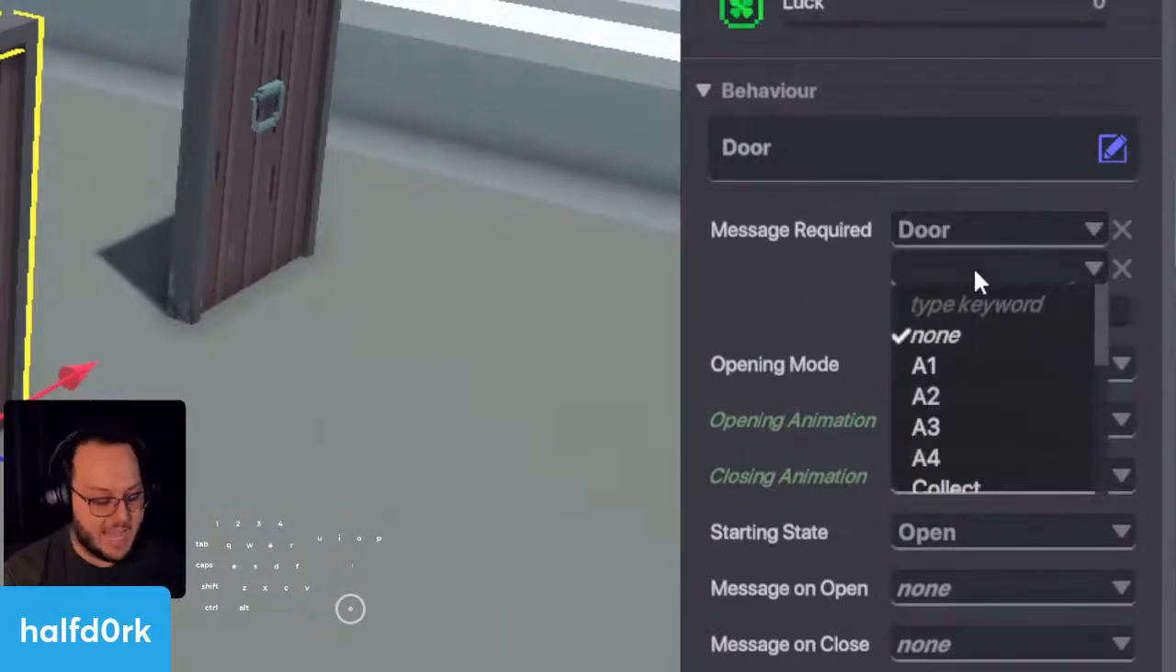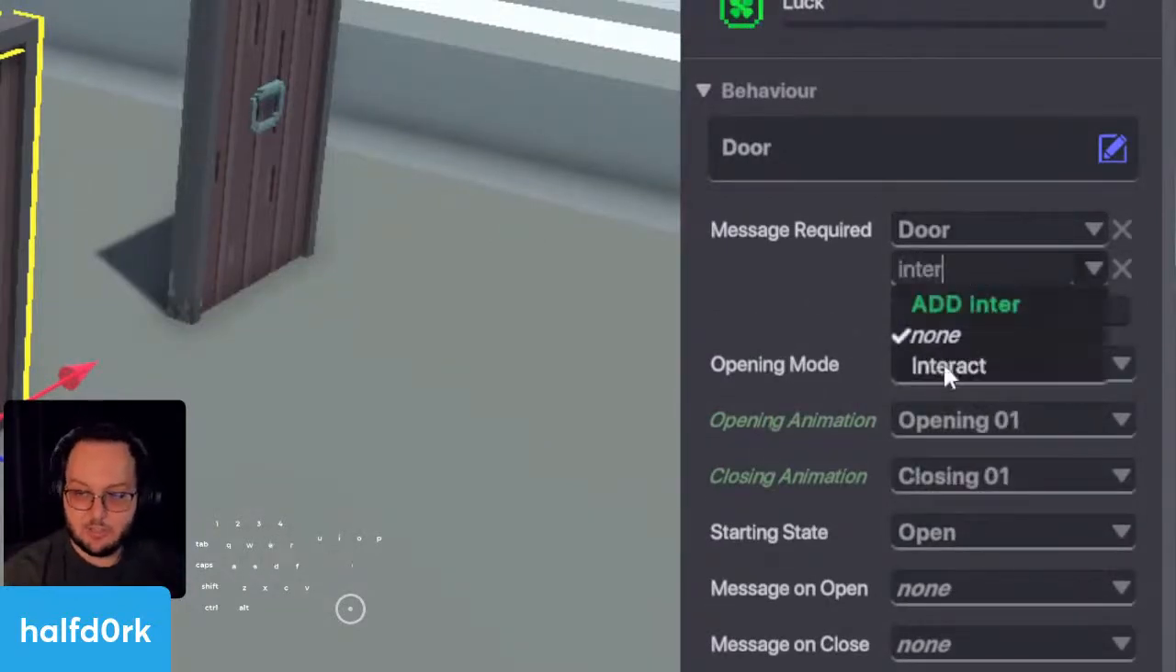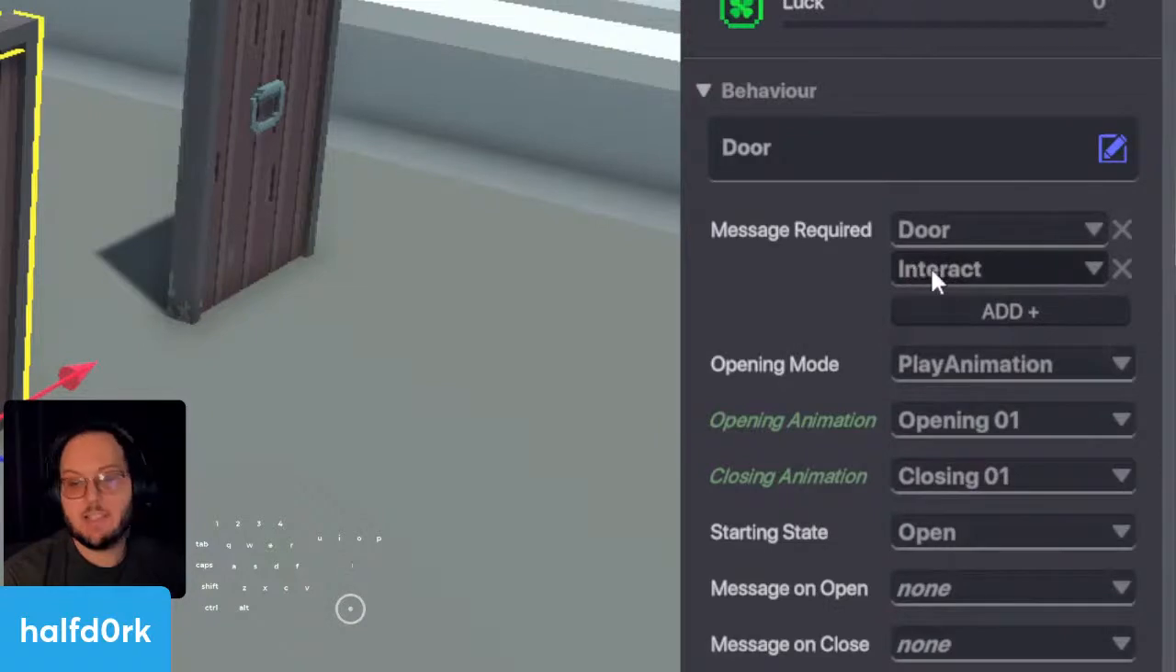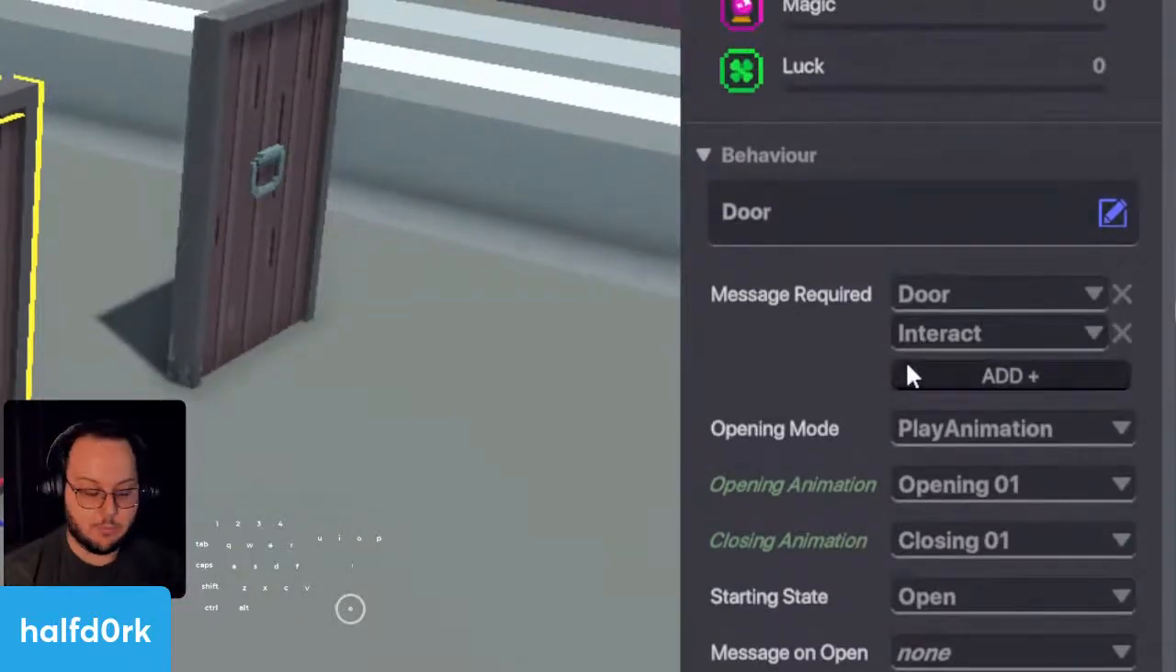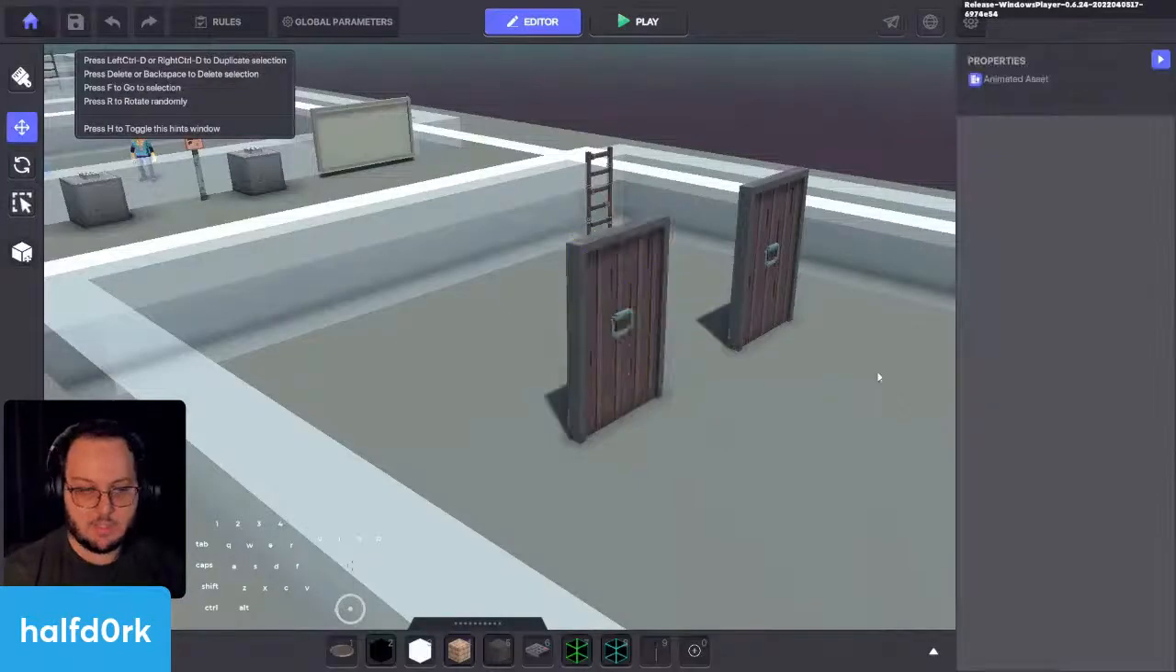We could also add an interaction. This is a default message that the player can do with any asset. If you add an interact message to any asset, it is waiting for the player to click on it, so touching it. That will cause the asset to do whatever you have programmed. So in this case, the door will open if we touch it. Let's take a look at it.